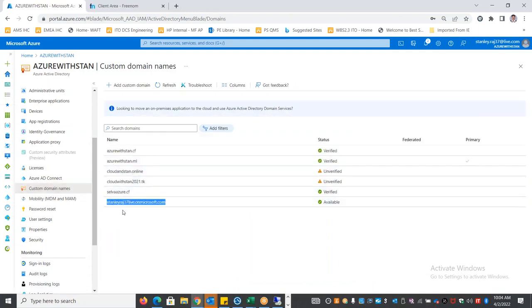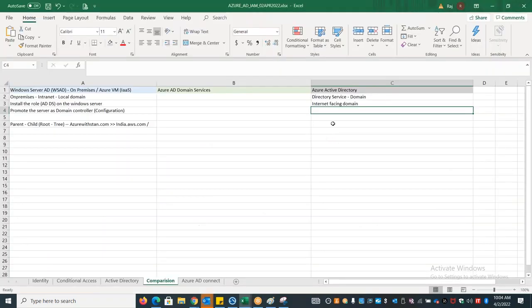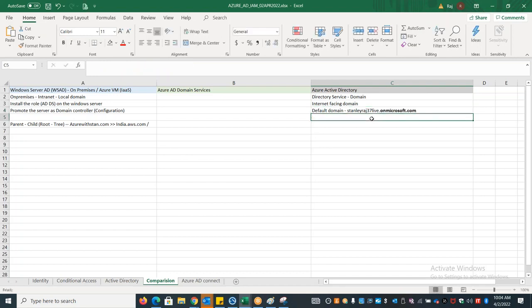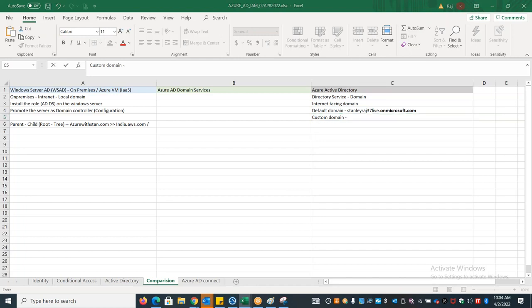Okay, so even in your account, if you go and check, stanley.raj37@live.com is my account, right? With the user name and the domain, it will create an automatic domain like this. By default, you will have a free domain provided by Microsoft themselves. It will have the email address dot onmicrosoft.com. This is created by default. And if you want to have your own custom domain, you can go and add it. You can go and purchase something and you can go and add it.